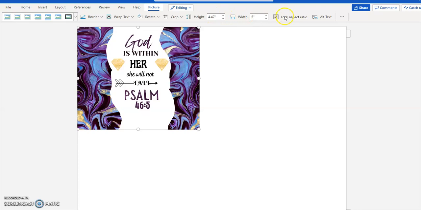But before we do that, see this thing called Lock Aspect Ratio? We want to deselect that. So make sure there is no check mark there. If you have a check mark there, just click it and it goes away. So now we can put our height and our width in.